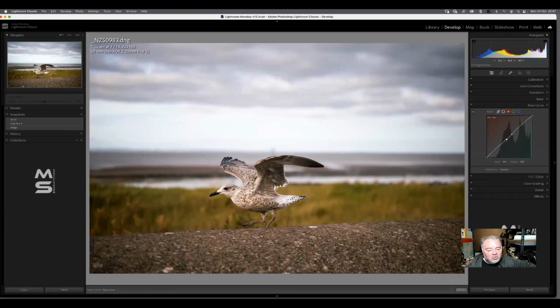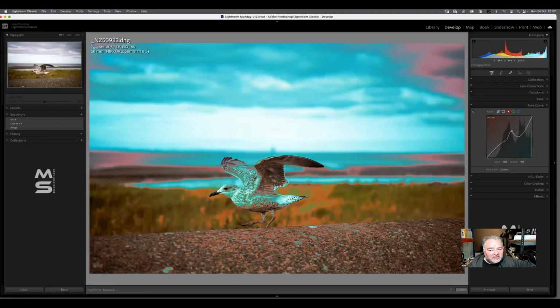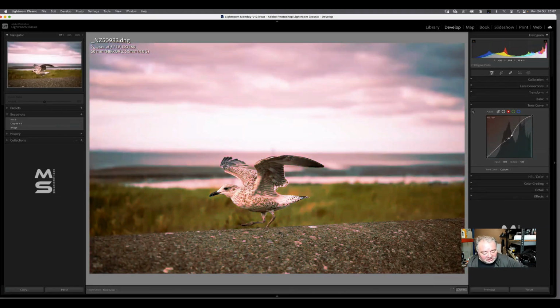I'm clicking on the wall, going up. Now I've gone a bit too much, as in it's affecting the rest of the image. So, subtly, reset the channel, which is the reds. I can choose points and say, right, let's take the red away from the grass. You can see it's now gone greener.